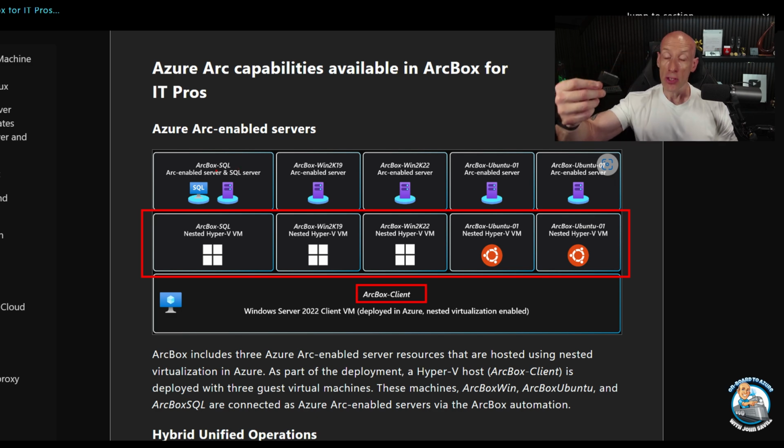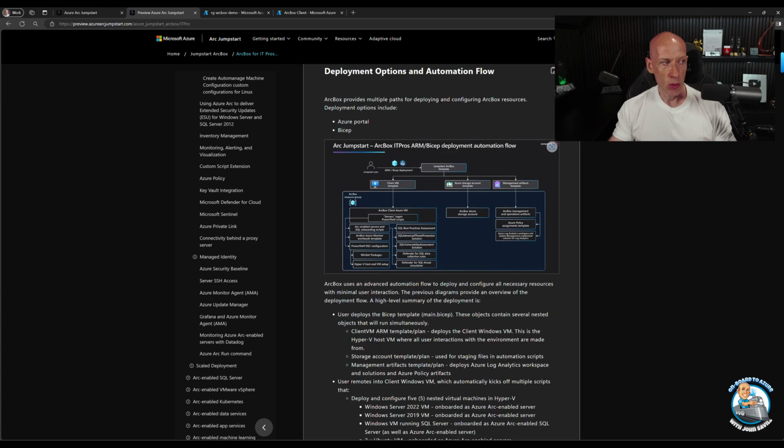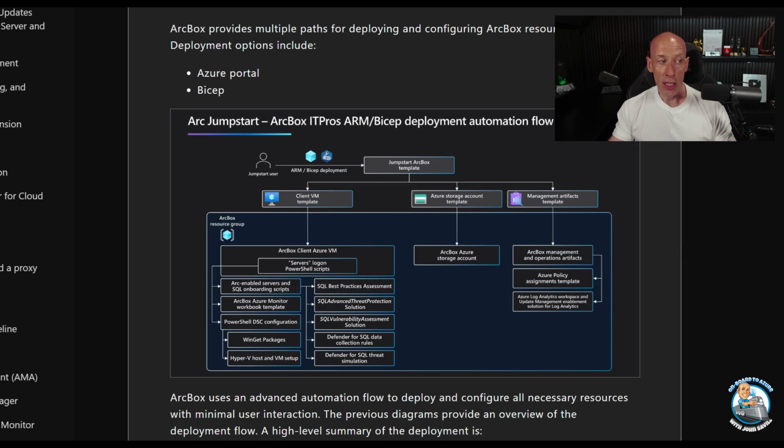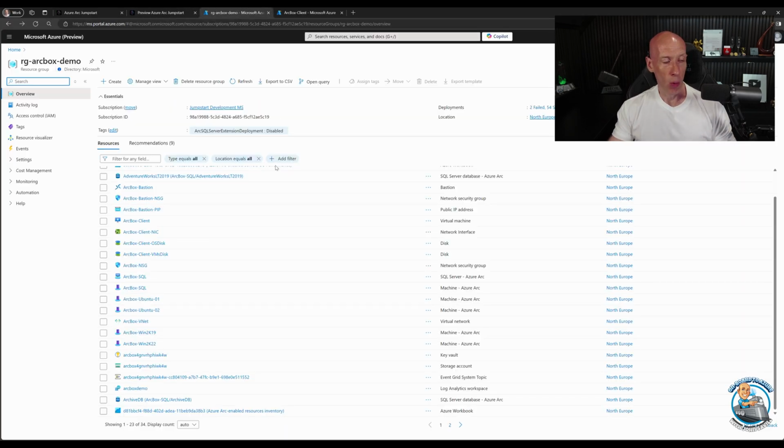And then inside those VMs, well, it can Arc-enable the operating system. It can Arc-enable things like SQL. So I'll get to go and see even more of those capabilities. So it's going to walk me through how I do the deployment. It's going to walk me through what is the automation flow of what it's actually doing to power those things. And so I've got this deployed. This is kind of one we made earlier.